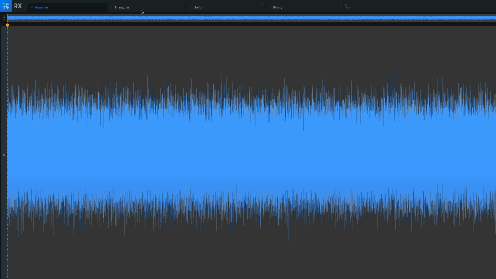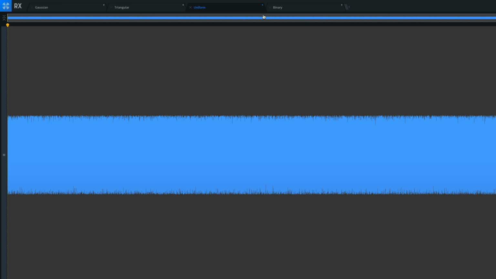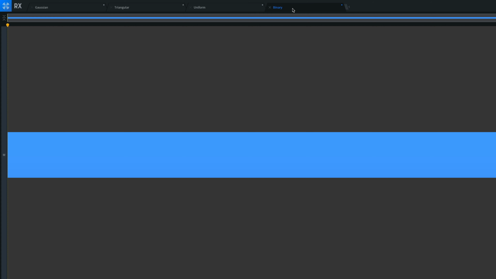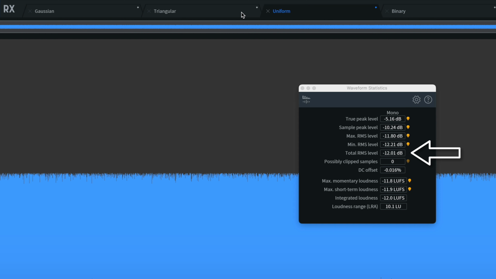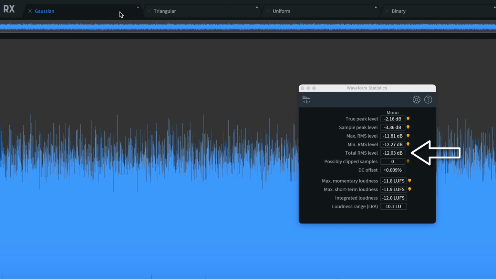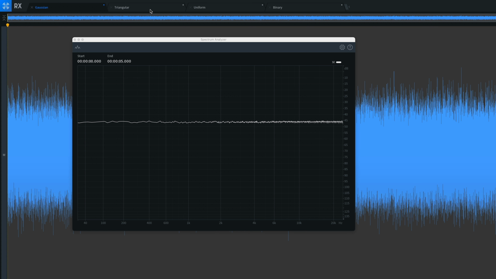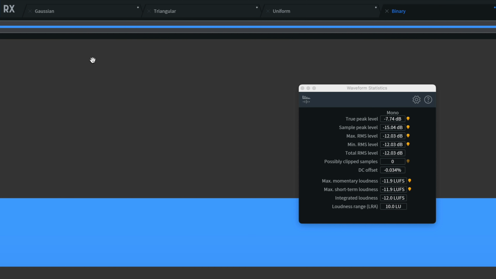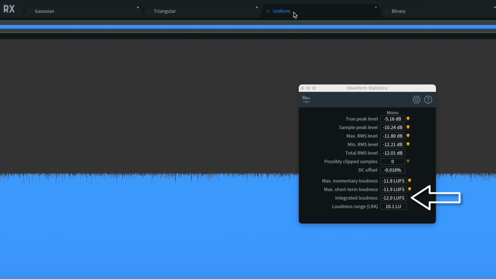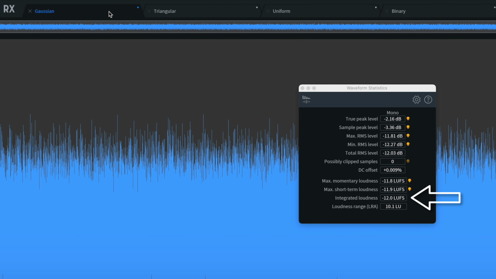Despite sounding the same, they're all different. We have Gaussian white noise, triangular white noise, uniform white noise, and binary white noise. Each of these at exactly -12 RMS. And because white noise has a flat spectrum, a flat frequency response, loudness, which we measure using LUFS, is therefore also -12 for each of these white noises. So we have 4 different noises, same loudness, same spectrum, and they sound the same.